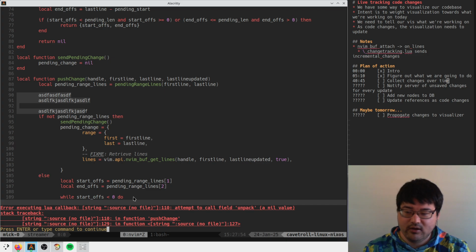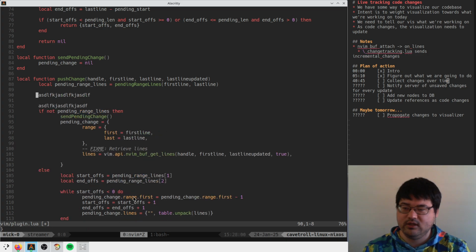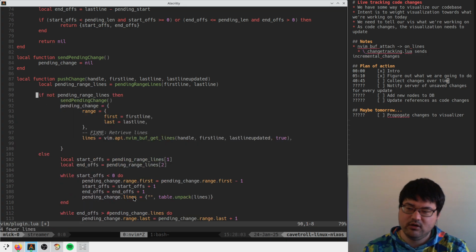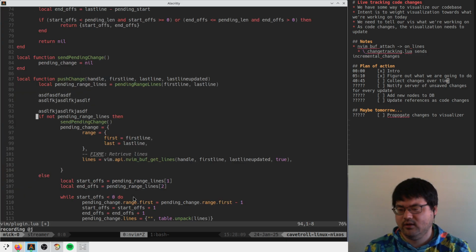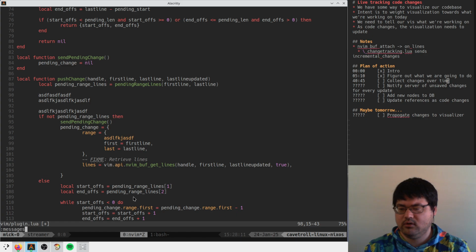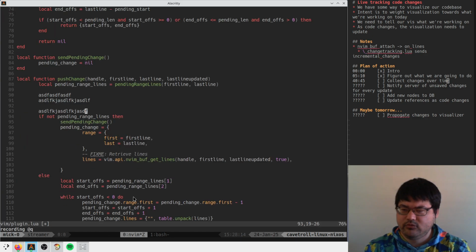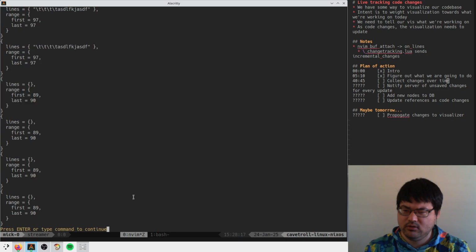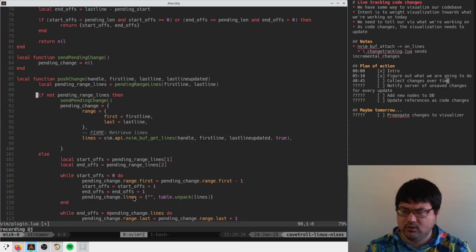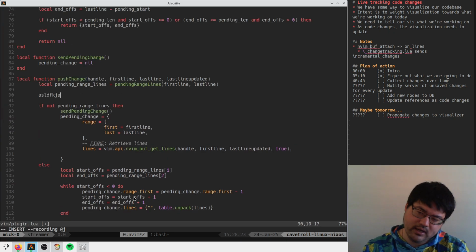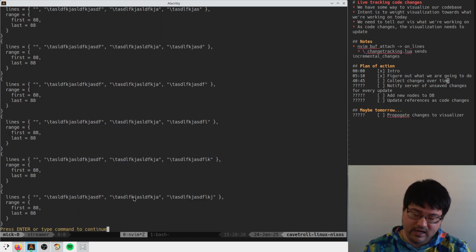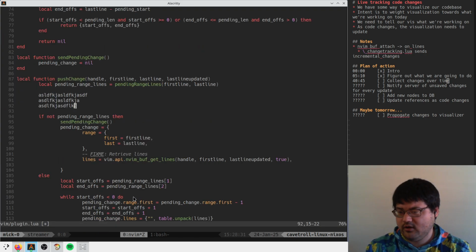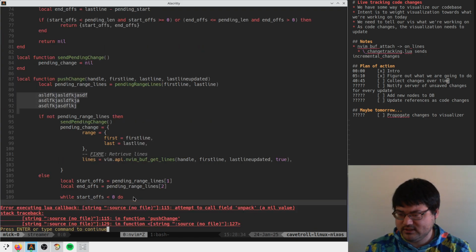Okay, so it doesn't like that. It does not like that at all. Does it like deleting a single line? It's okay with 2 lines? All lines? Wait, why is that okay? Is it just broken? That was weird. ASDF, ASDF, ASDF. So now we have 3 lines inserted at line 88.